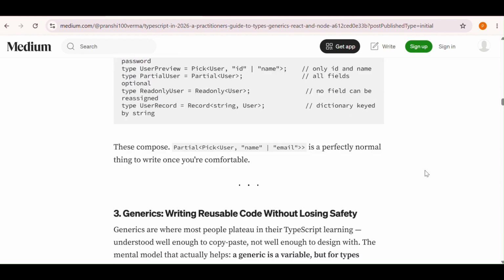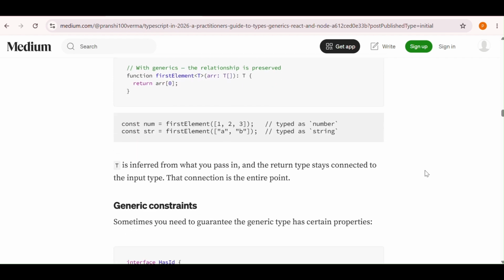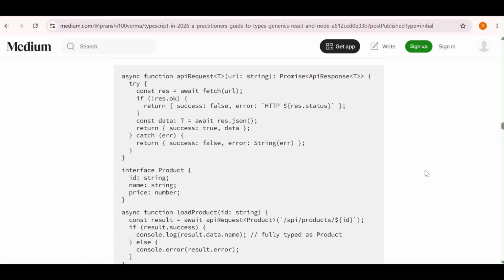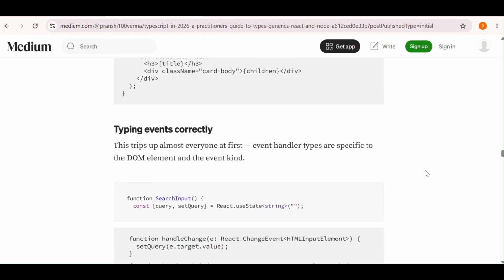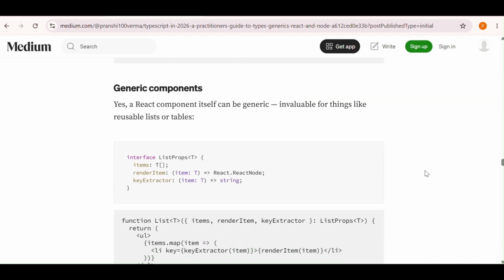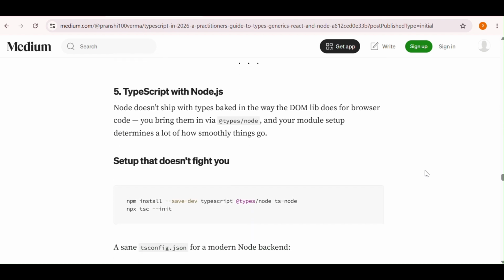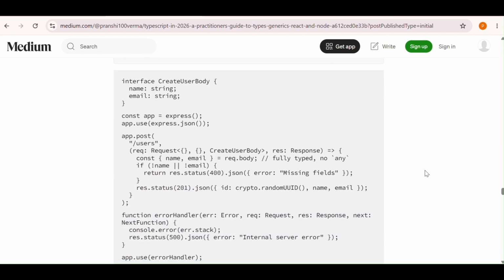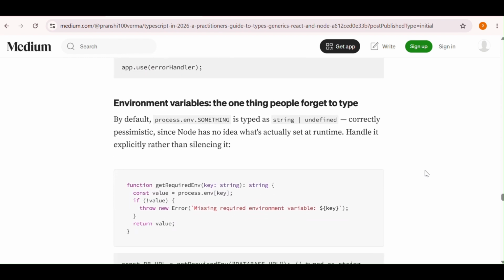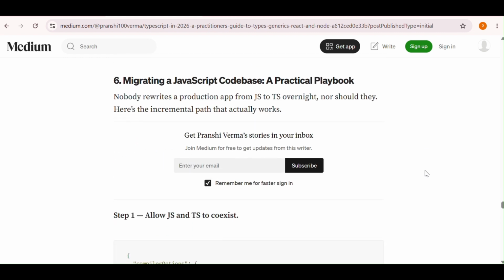First, why bother at all? The short answer: types are documentation that never goes out of date. When you see a function signature, you instantly know what goes in and what comes out. No guessing, no digging through 15 files. It also makes refactoring safe. Rename one field, and your editor shows you every single place that breaks.